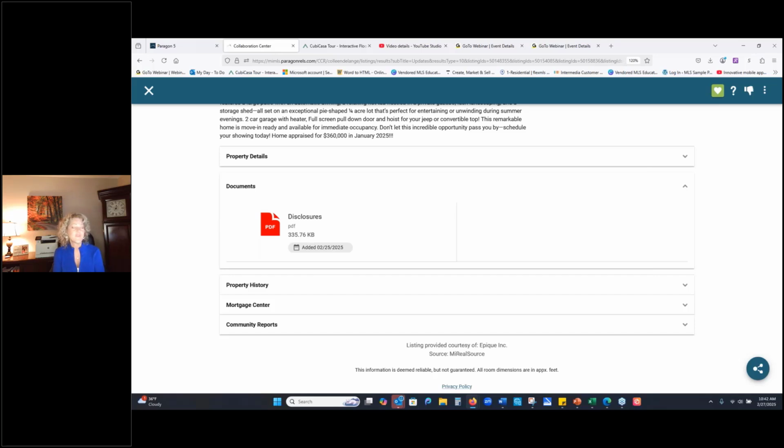And if the agent has attached those in the MLS under additional documents, your clients, when they're viewing this home, they can see the seller's disclosure. So instead of you always having to send it out, they now can see it right in the Collaboration Center. So you're able to provide your clients more information than they can get on these other sites. And that's the way it should be, right? So now if they just simply scroll down to documents, they can see a lot of that information.